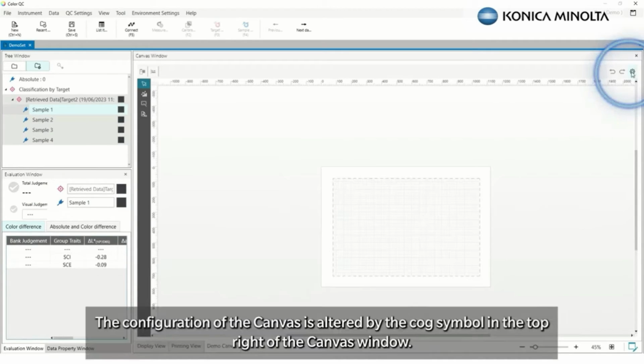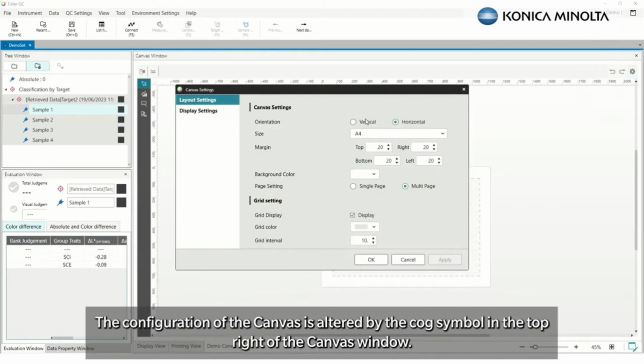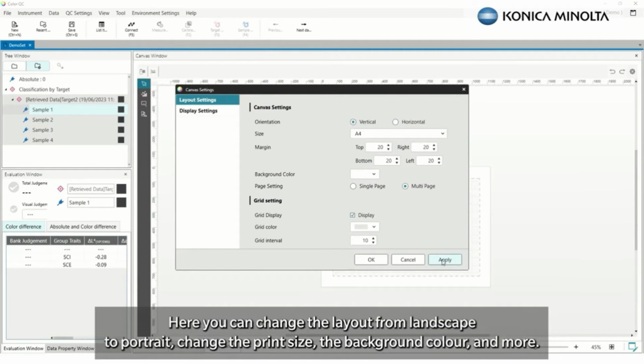The configuration of the canvas is altered by the cog symbol in the top right of the canvas window. Here you can change the layout from landscape to portrait, change the print size, the background colour and more.